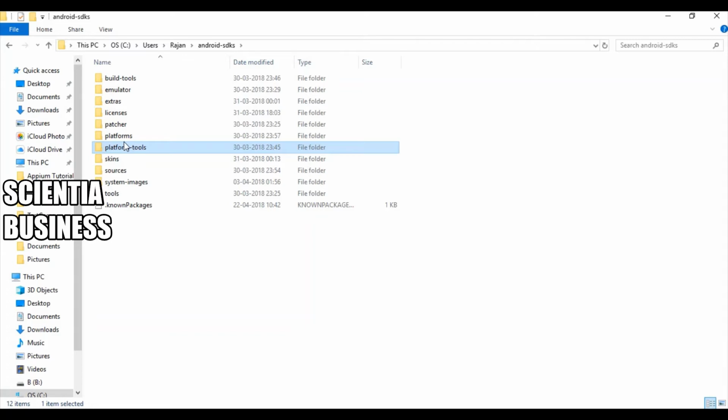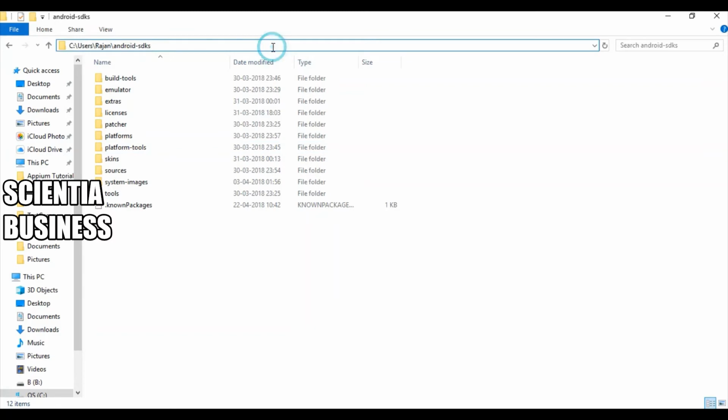Without having it installed, you won't be able to run an emulator. So it's very important that you have installed Android SDKs, and the Android people have made the job easier by just telling us to download Android Studio, and it automatically downloads both of the things, both Android Studio and the Android SDKs.